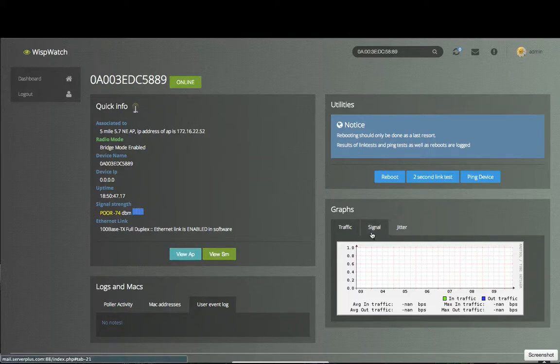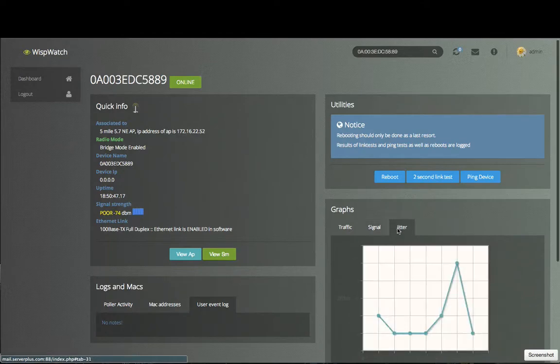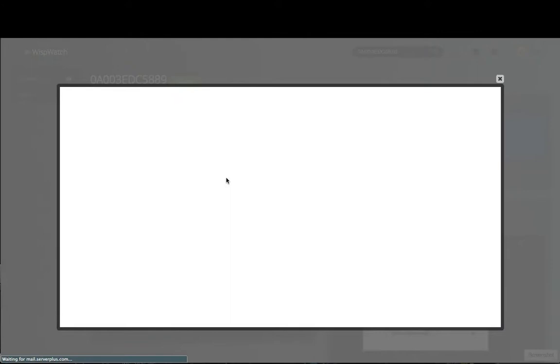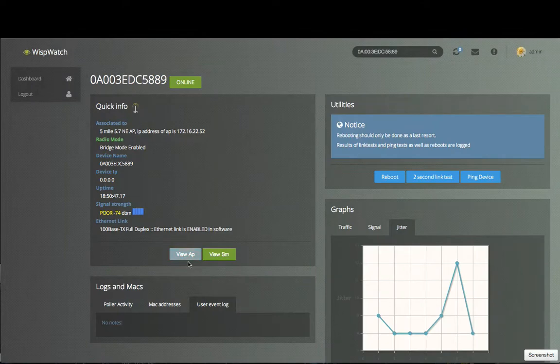We have some basic graphing, some traffic graphs, signal level graphs, and a jitter graph. You can log into the SM directly without a username or password. That's all stored on the back end, so no one needs that. You don't have to give that out to anybody. Same thing goes for the access point.